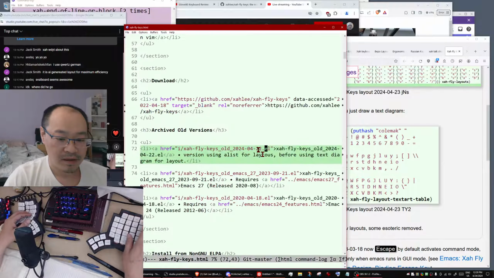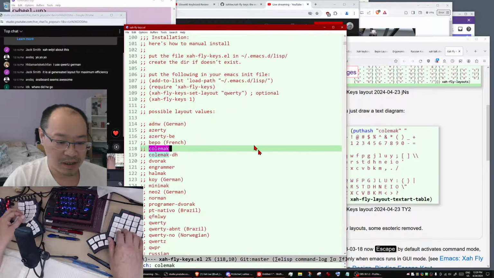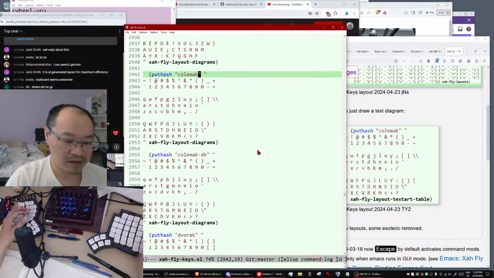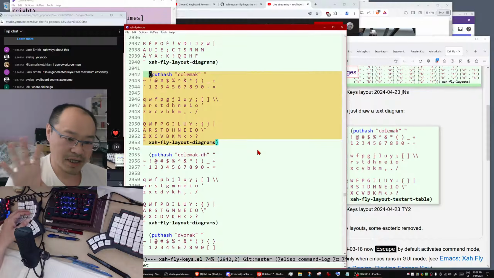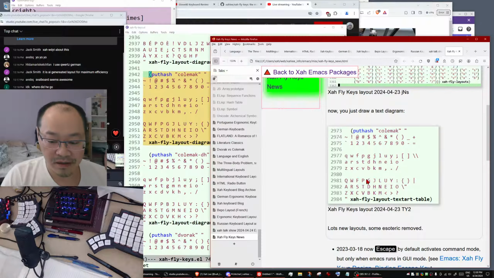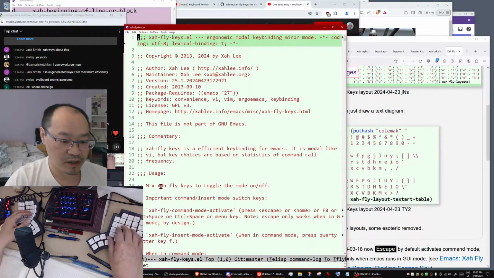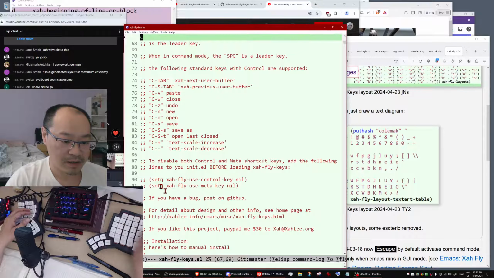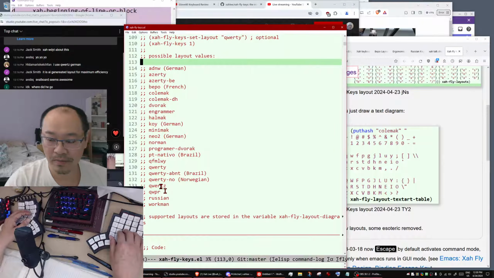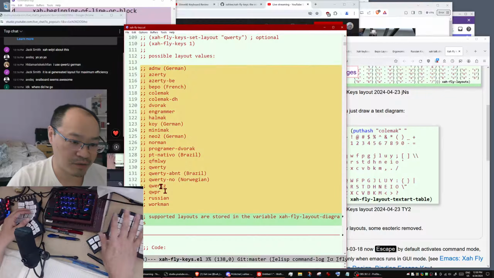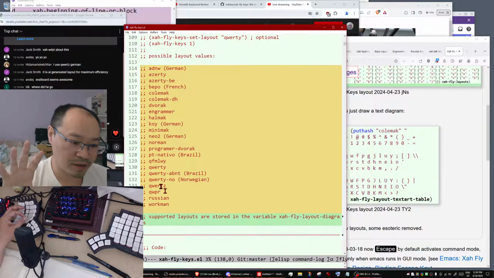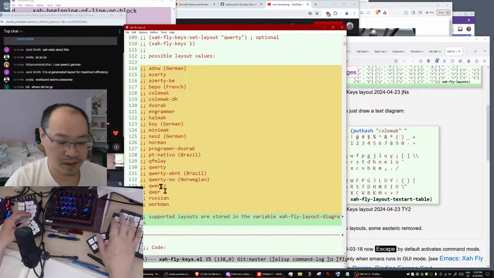But now you do it just this way. You just create a text diagram. When you want to add a new layout, you just create this text diagram, and that's it. That's new in XAH keys. It's on GitHub, and there are several additions of new layouts, and some of the old layouts I removed because they're esoteric and nobody uses them. So if you want to use a layout that's not here, you just add it yourself.